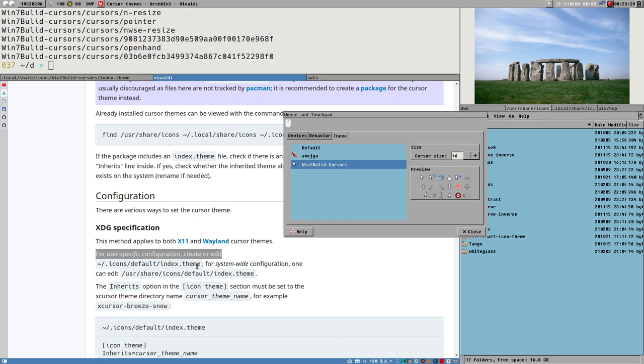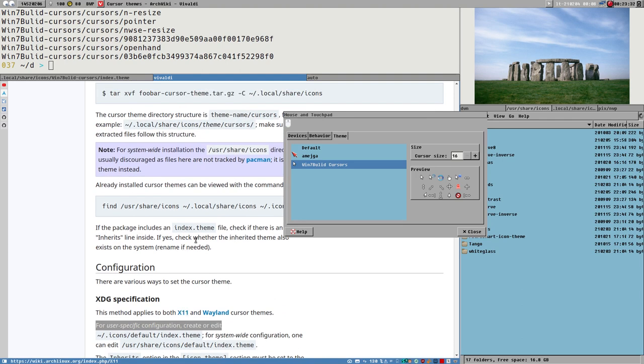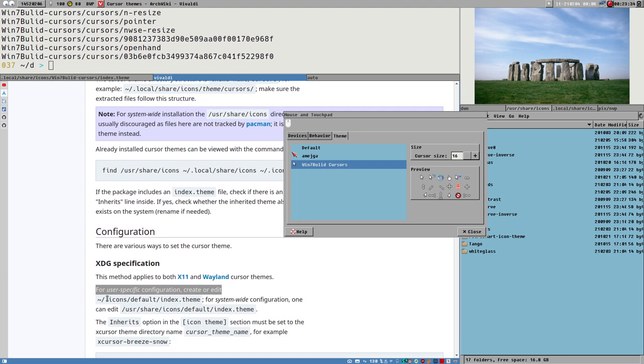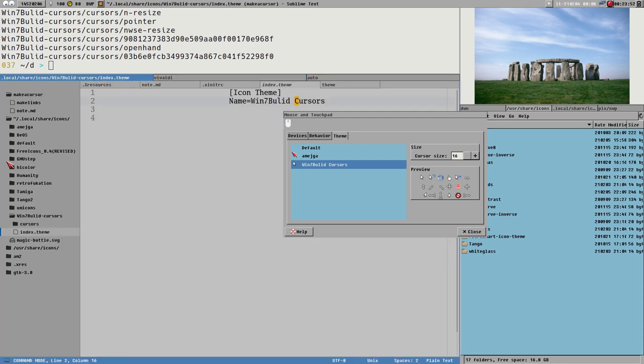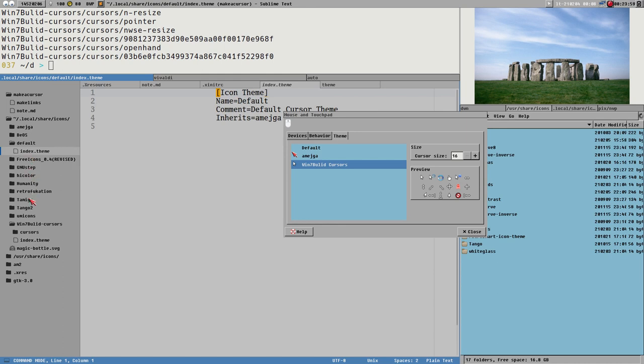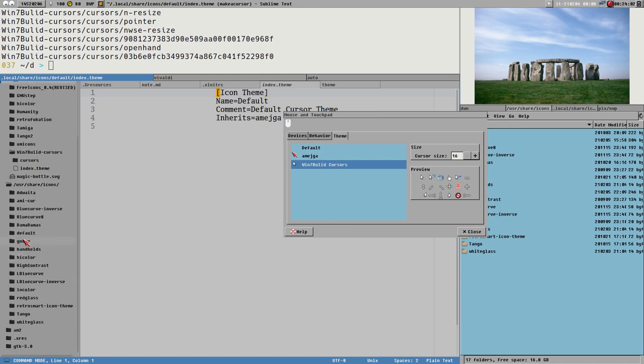Here is also something wonky, because now they have forgotten to add this .local/share/icons, because that works as well. We will not create this one. We will create .local/share/icons/default/index.theme. Or for a system-wide configuration, you can edit /usr/share. Yeah. And I have both of those files here. In .local/share/icons, I have this index.theme. And in /usr/share/icons, there is also a default index.theme.